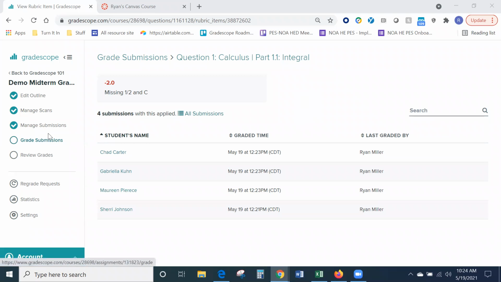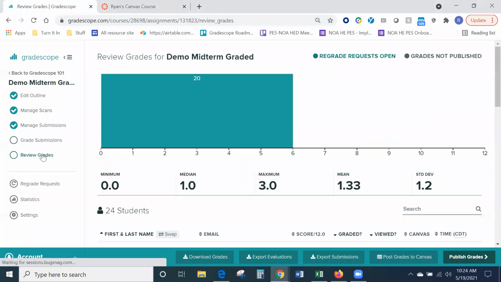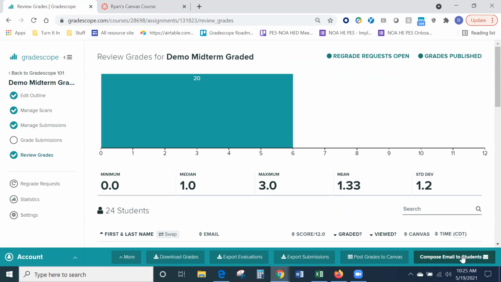Now, once you've finished grading your submissions, it'll automatically move you to your review grades tab. One thing I want to point out here, students won't be able to see their graded assignment until you click this publish grades button. Once you click publish grades, now students can open up their graded assignment. Now they're only going to be able to open up and see it graded if you've graded all of their answers. So just something to keep in mind. You can always click unpublish if you want to pull it back.